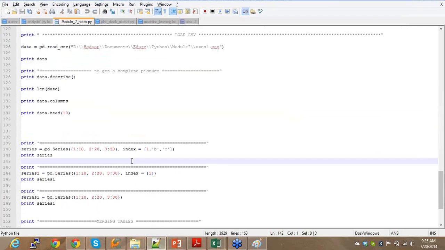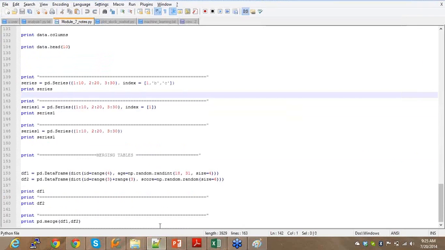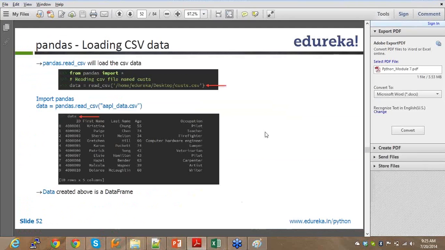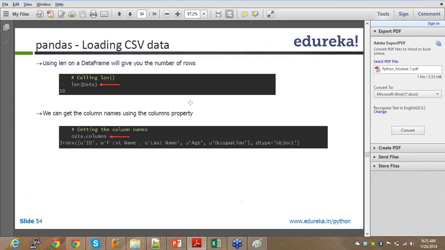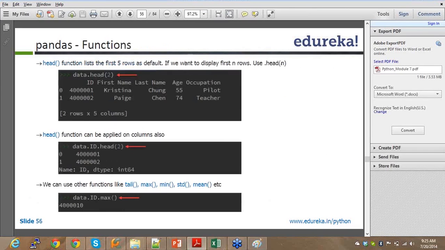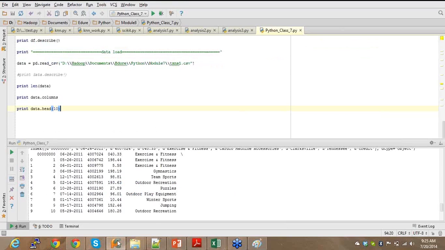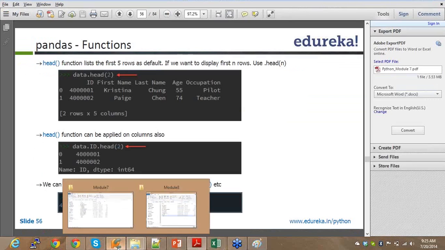Okay, see these, you have seen this merging tables. Let me talk about that concept briefly at a very high level. Describe. Now length of data, columns of data. And see head of 2, you just get 2 records. Functions can also be applied on columns. So here, one second.